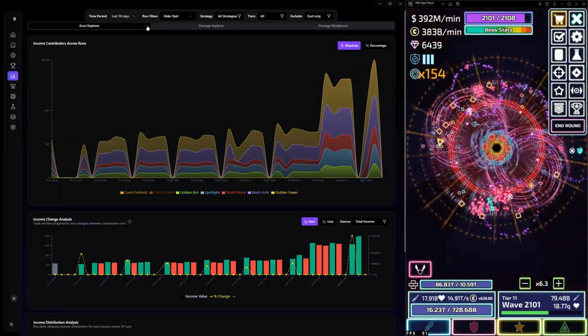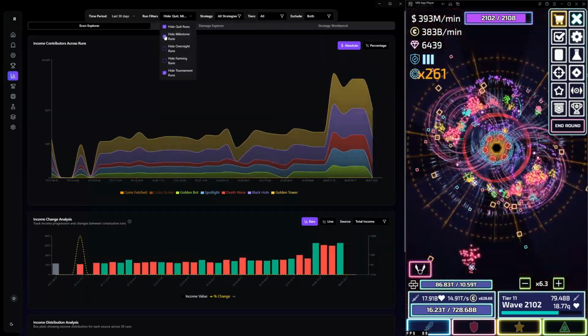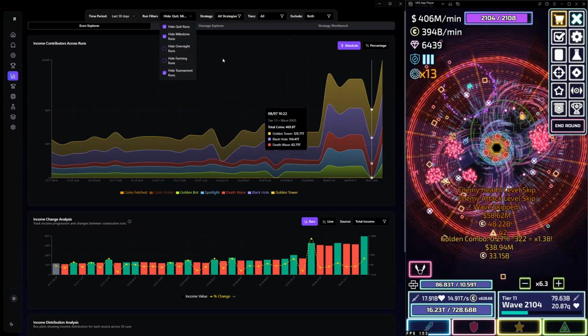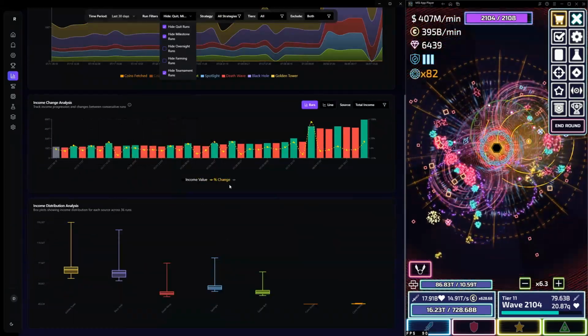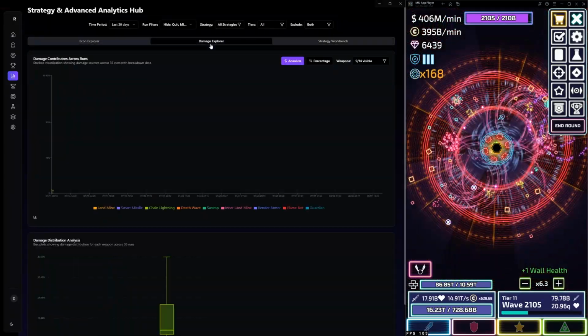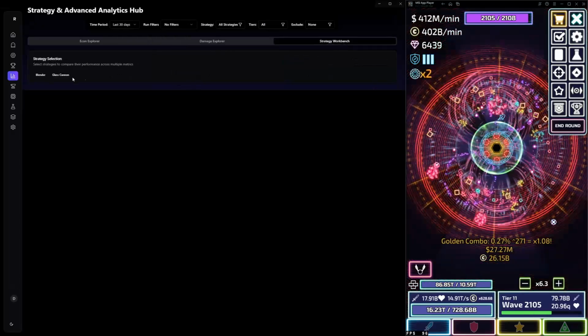I still need to have stateful saving. So you hide your tournaments and your milestone runs. I need to make this a permanent variable because if I refresh the page, it will all be back. But this page I haven't really touched yet. Strategy workbench still only sees what it can see.